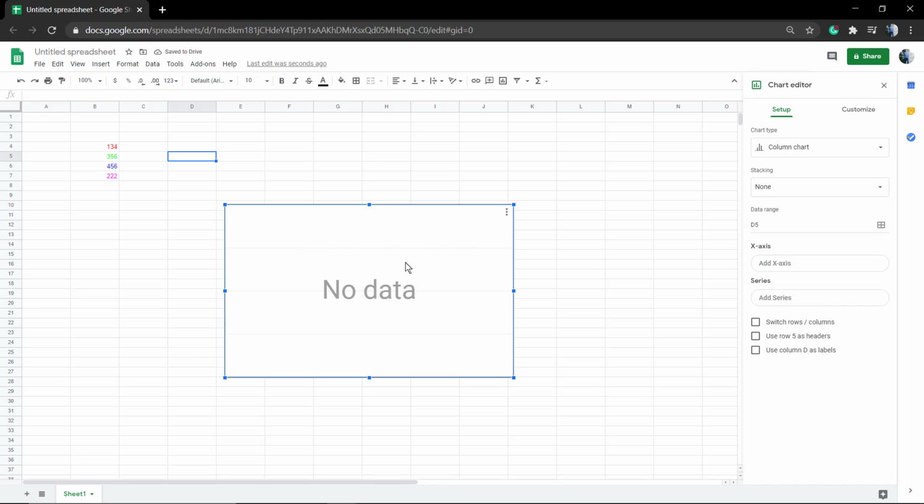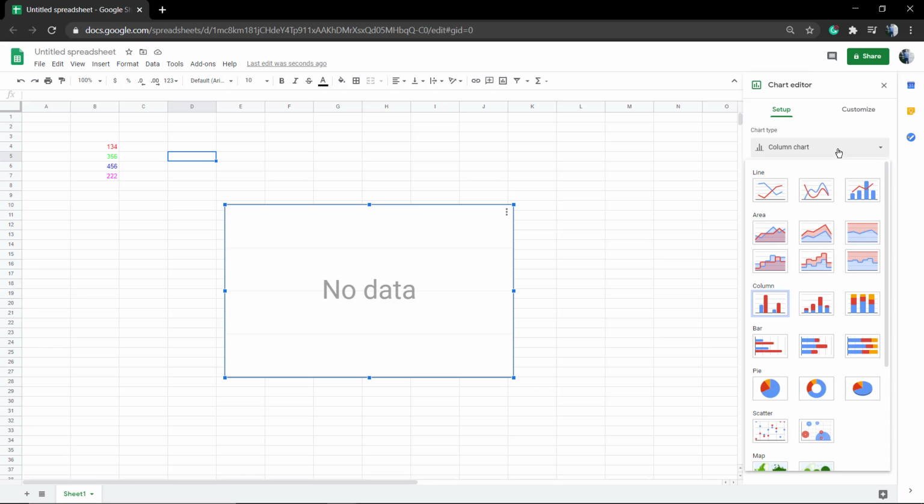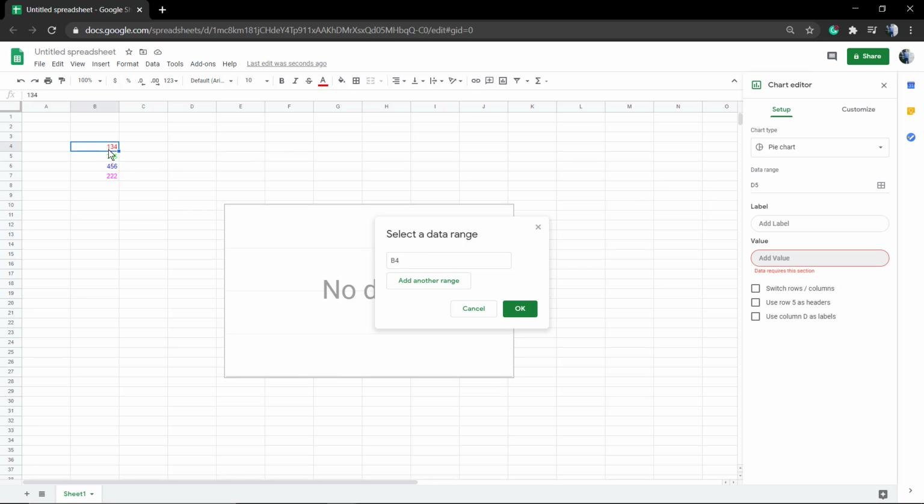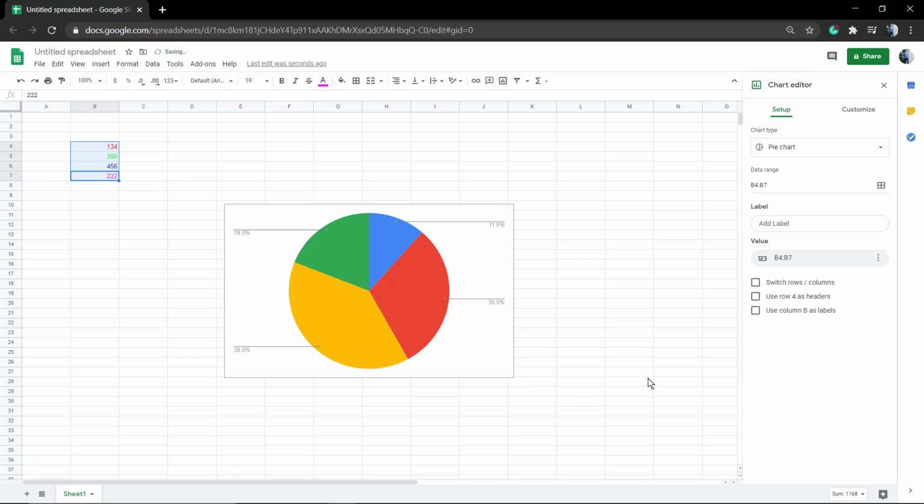As you can see, a new sidebar gonna open in the right side of your page, and the very first option is chart type. I'm gonna be using the pie. In some places this chart is also called pizza. Now you're gonna select the data range. Click on every single result, every single thing that you want to apply on your chart, and select OK.